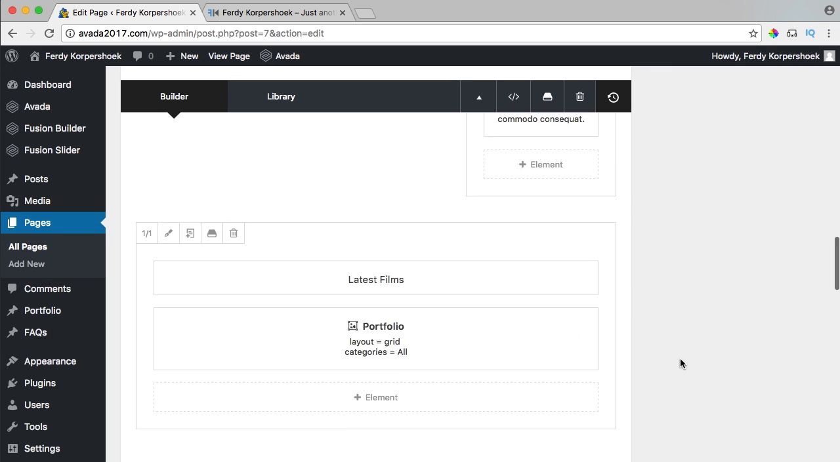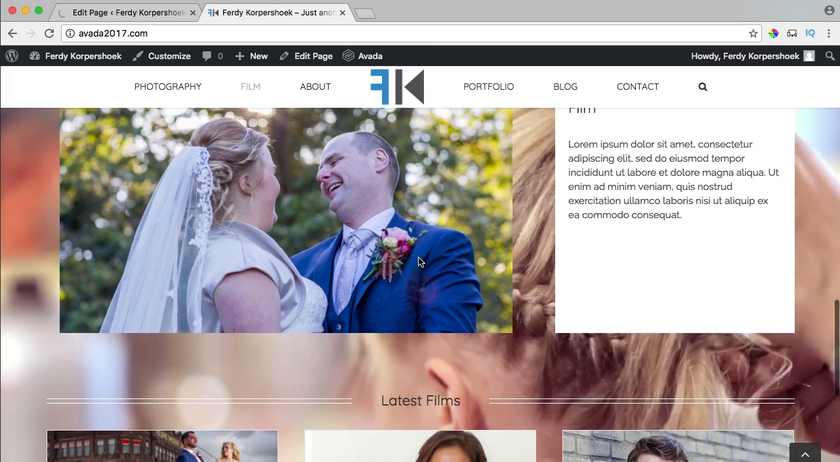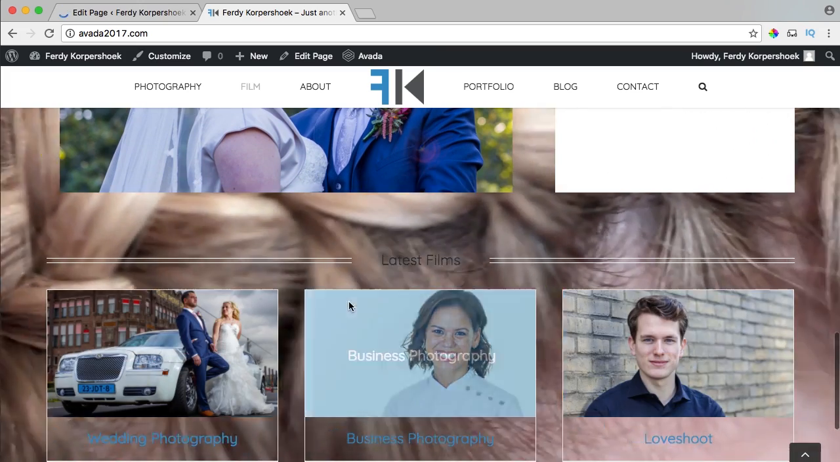Save it. Update. And it should be fine. Right now I see photography things. How can we change that?